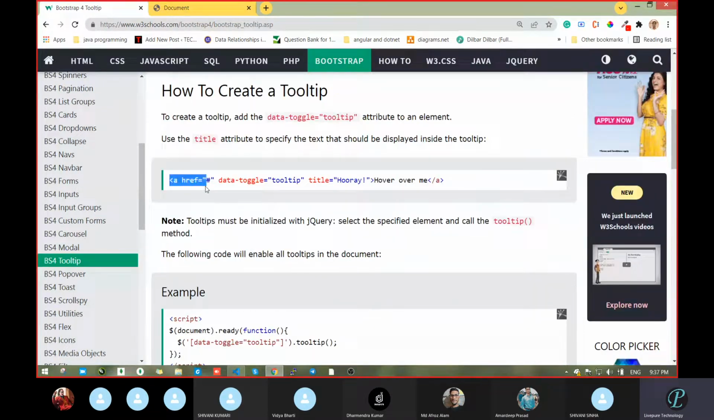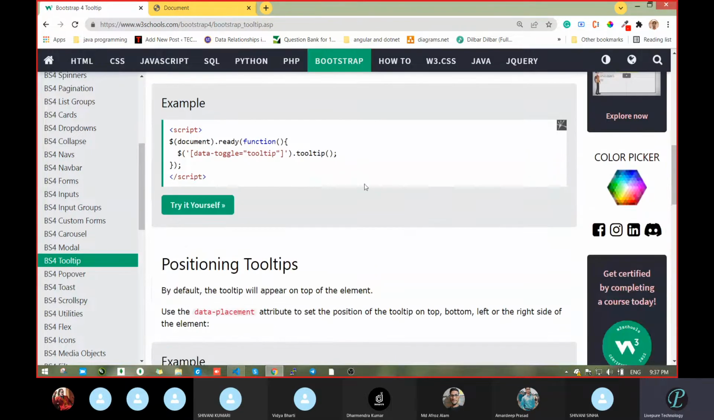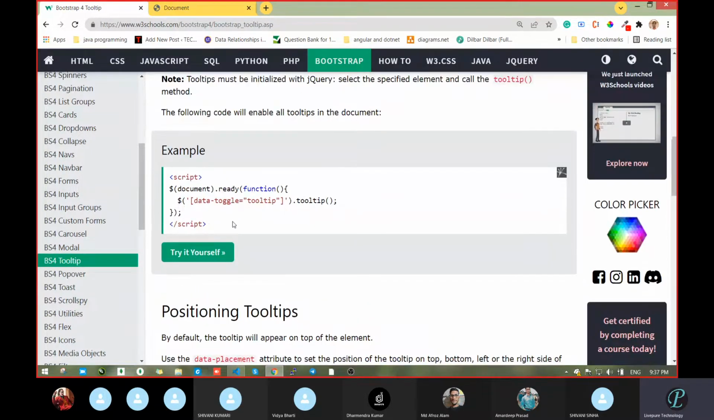So we can use an anchor tag, then data-toggle equal to tooltip. Sorry, not class name, the property name here. We can take tooltip and pass whatever title we want. It's not much more useful, but we can use it.